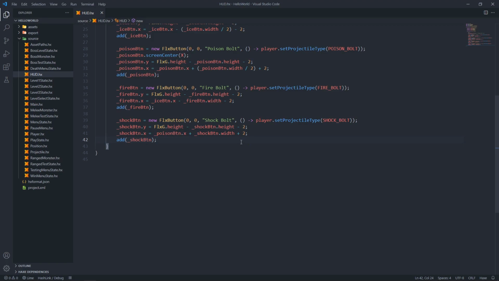And then the last button is the shock button, which is a new HaxeFlixel button at 0,0. We give it the text of shock bolt and then a lambda function that sets the projectile type for the player to shock bolt. We put it a little above the bottom of the screen and to the right of the poison button, and then we add it to the group.